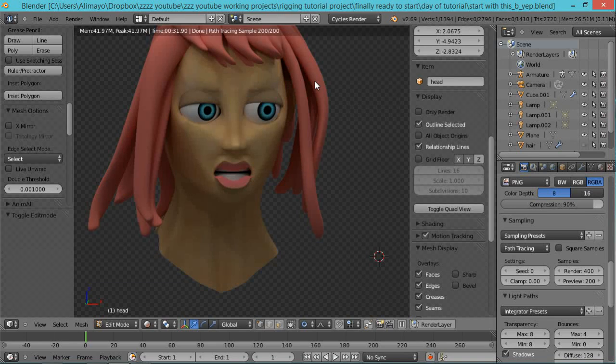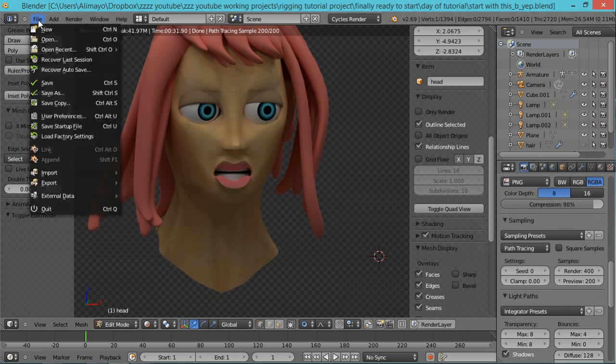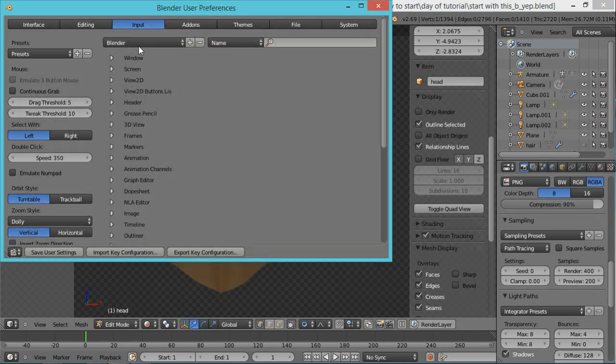If you're brand new to Blender, Blender's default select is right click. So I would recommend that you go to File, User Preferences, select Input, and then select with left. All this will do is make your selections more like other 3D programs or like Windows as far as selecting objects.